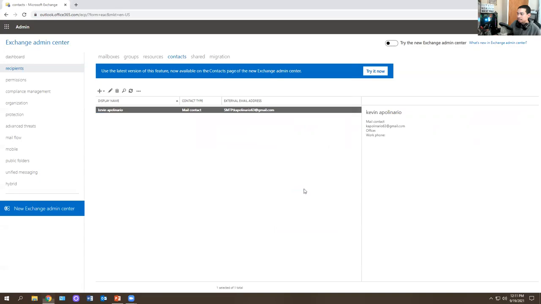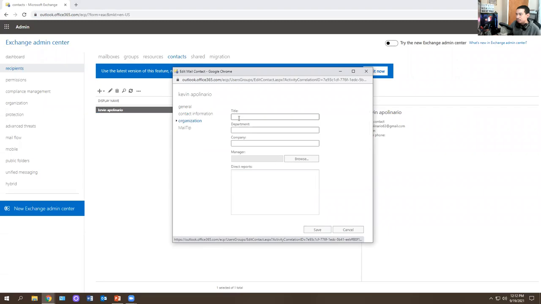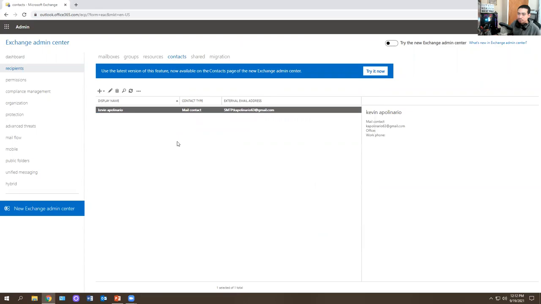When you double click on him, you could hide it from the GAL. You could put contact information about where that person's from. You have their department, their title, their company, and you have mail tips. So, Kevin, what's the point of this? If you have a contact that works with the IT department, you could add them to a distribution group. Remember, I went over distribution groups in my other videos. You could actually add a contact to it.